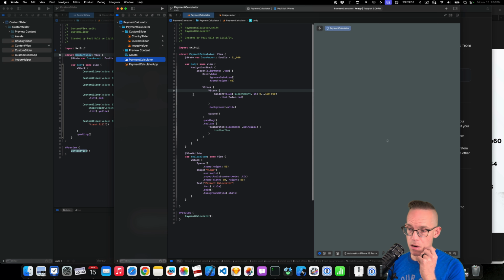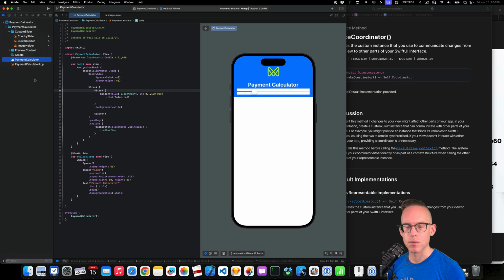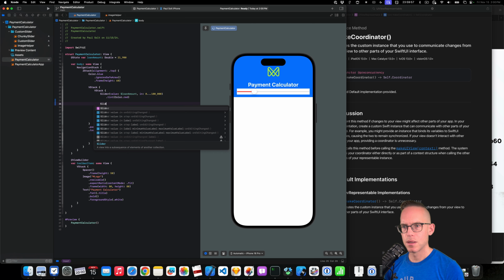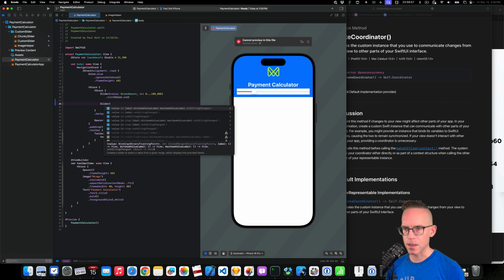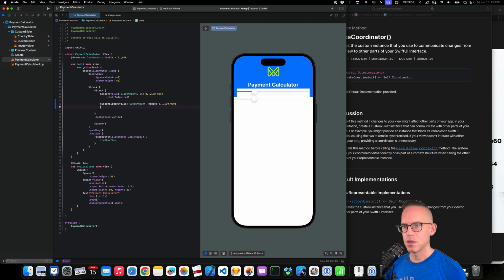Now in our payment calculator app, now that we're done with playing around with our other project, we can switch out our slider. We're going to do custom slider, and this will allow us to bind to the loan amount. We'll be able to give it the same range that the other one has, and we can set the tint color. And we should now have our custom slider.